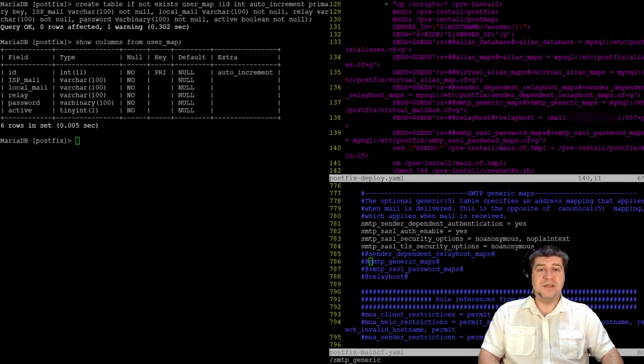The SMTP SASL password maps query is the most difficult query. In it, we make sure to build the login string for the email relay we intend to use to send that email. Usually that consists of the email address and a password. However, you could also end up with an API key for that particular relay.